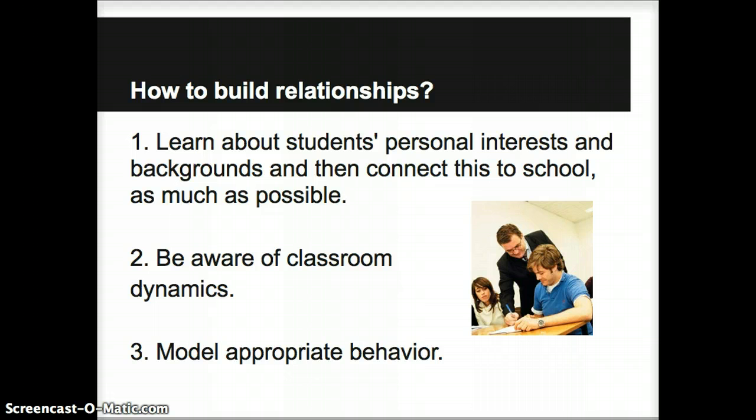How do we build relationships with our students? First, it takes time. Learn about students' personal interests and backgrounds and then connect this to school as much as possible. Be aware of classroom dynamics and model appropriate behavior.